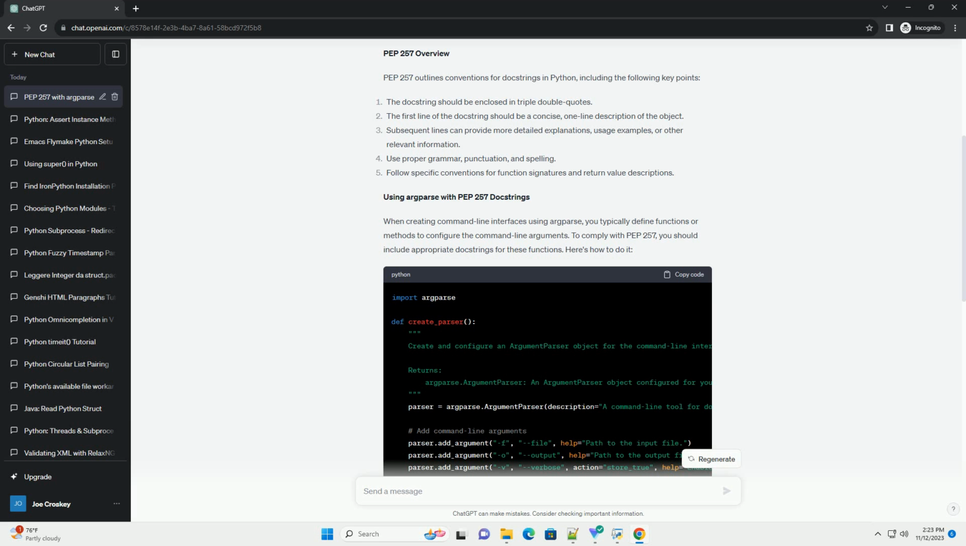Title: Complying with PEP 257 docstrings in Python's argparse module. Introduction. PEP 257 provides guidelines for writing docstrings in Python code. Docstrings are used to document functions, classes, modules, and other objects in your code. In this tutorial, we'll focus on how to write docstrings for functions and methods when using Python's argparse module, which is a powerful and flexible way to handle command line arguments.